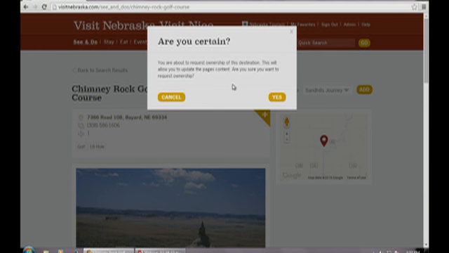And if you click yes, basically that will send a request to Nebraska Tourism that says, hey, I want to request this destination. And Nebraska Tourism will go through those requests, and after they verify that you actually are the owner of that destination, they'll grant you access to that destination to be able to update it in the future.